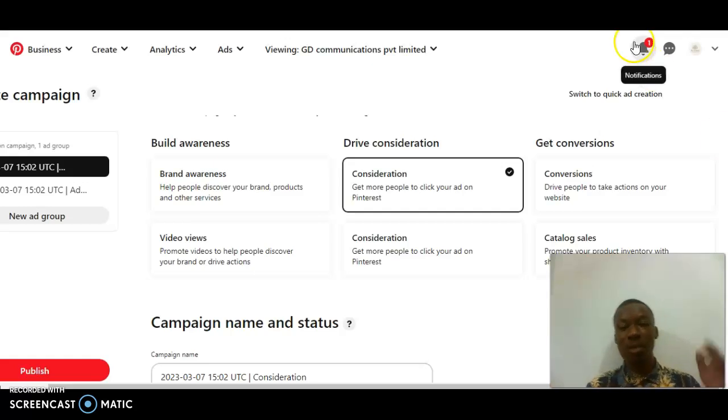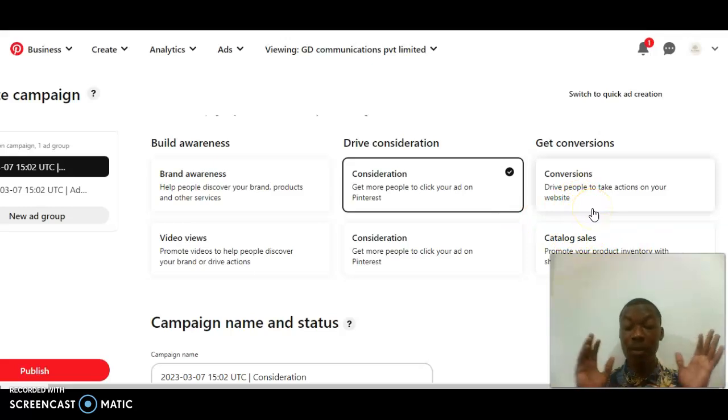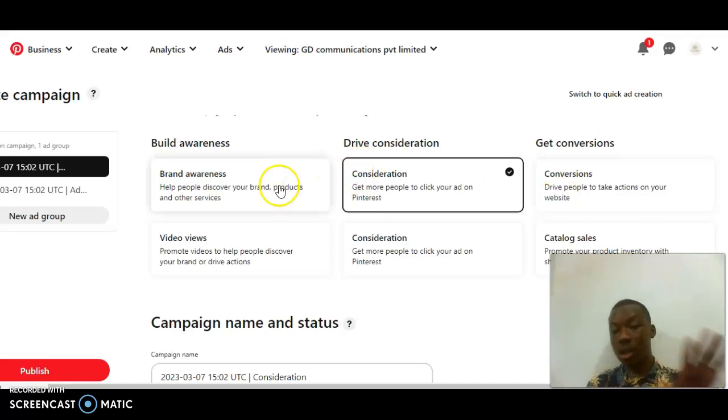And the next one is consideration ads. If you want more people to consider what you're doing and to get more clicks on your website and your Pinterest pin and board as well, this ad is good for that. And get conversion is the third section here: conversion and catalog sales. You already know what conversion means. If you already watched my email marketing lesson, conversion simply means sales. That's what conversion means. As simple as that.